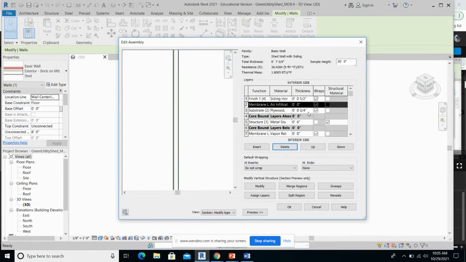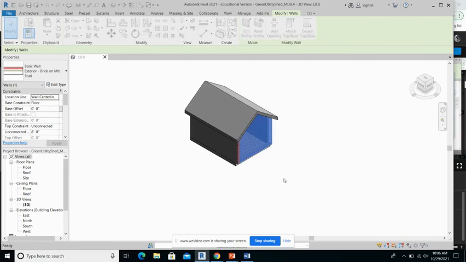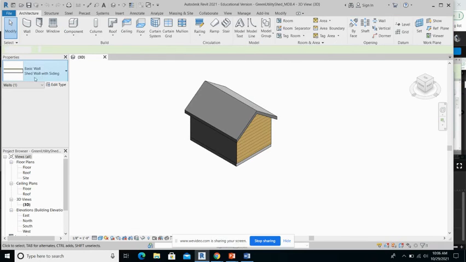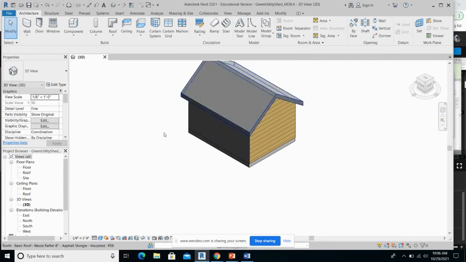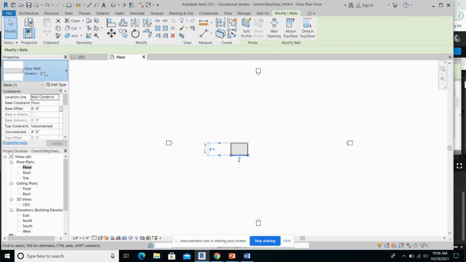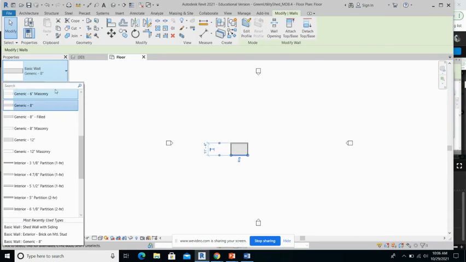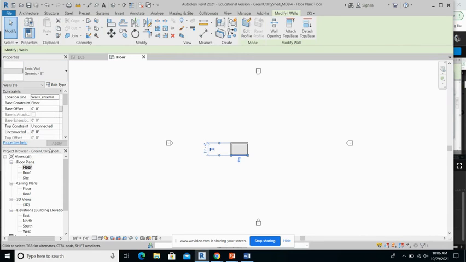And what else do we need to change on this wood? We have thickness is 1/2, so we can hit OK, and then we can hit OK again, and we're going to have that option for our basic wall with siding. You can select other walls on your shed, maybe in the floor plan, maybe in the 3D view. You can change those materials in your properties browser from basic wall to the new wall that you just made. Remember, we called it shed wall with siding.